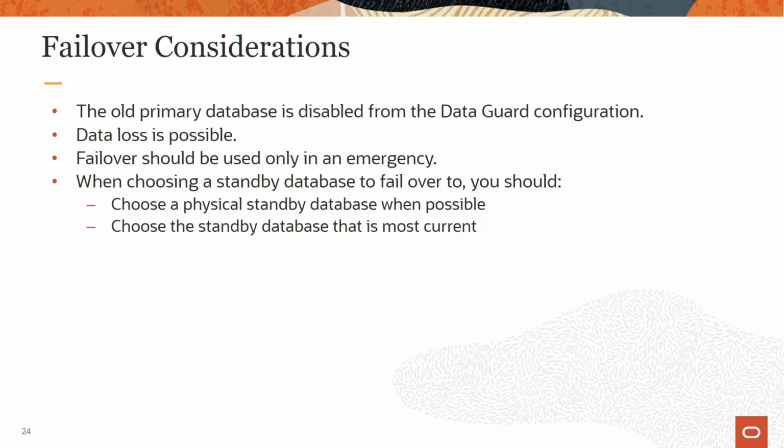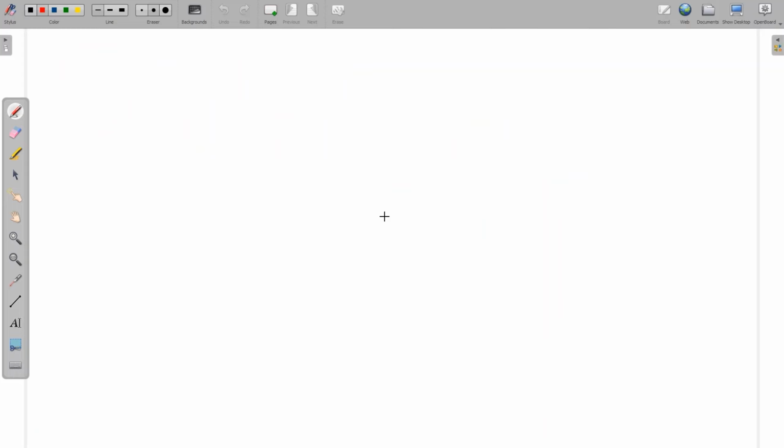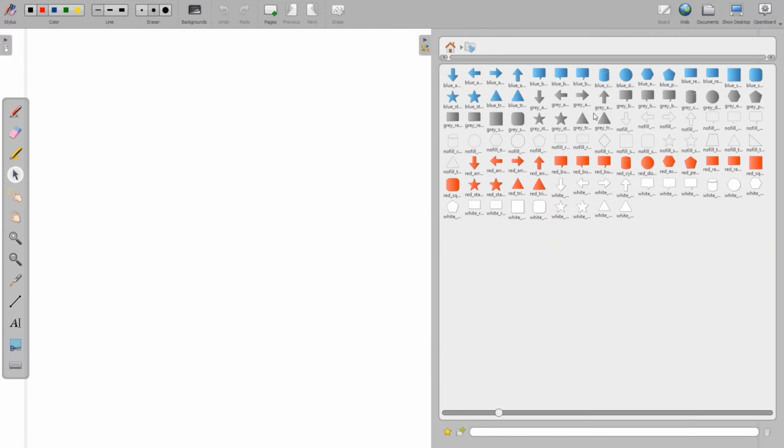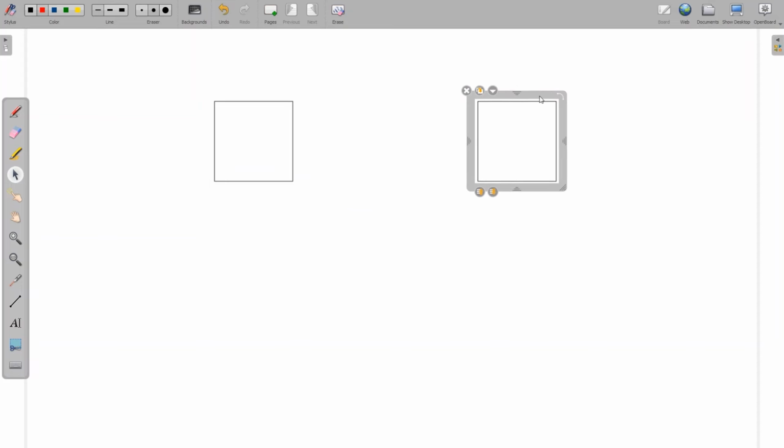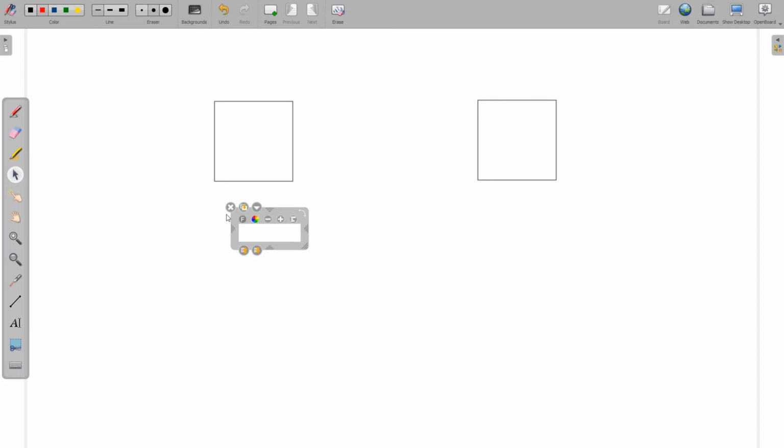Okay. Now, for the first two bullets, I will use the whiteboard to give you a little bit of information. Okay, so I'm in the whiteboard. Suppose that I have a primary database, and also we have a standby database. The primary database is a Boston database, and the standby database is a London database.